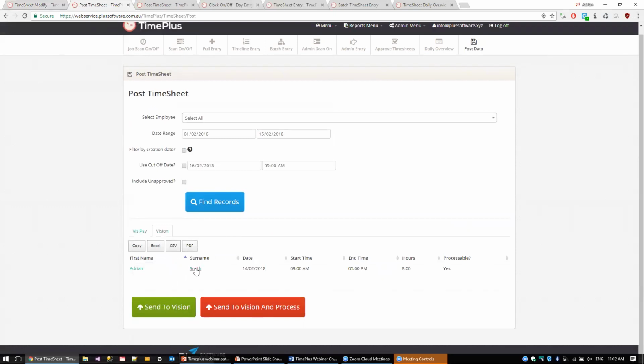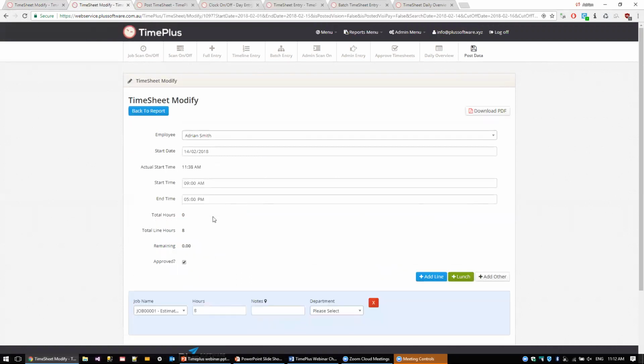As an admin user, you can click on the staff member's name in either the VisiPay tab or the Vision tab. This will bring up the modify screen, and it's the last opportunity the admin user will have to change the data before the information has been posted into the business system.